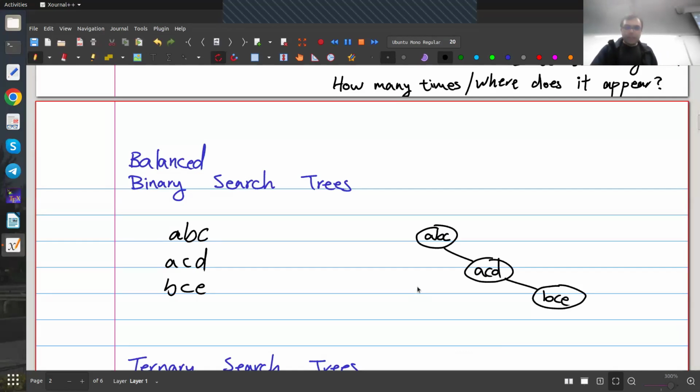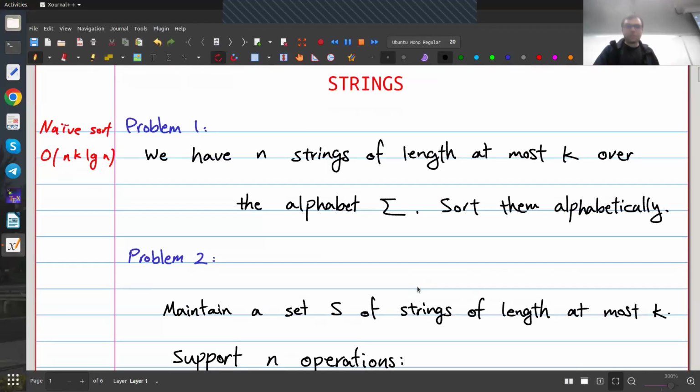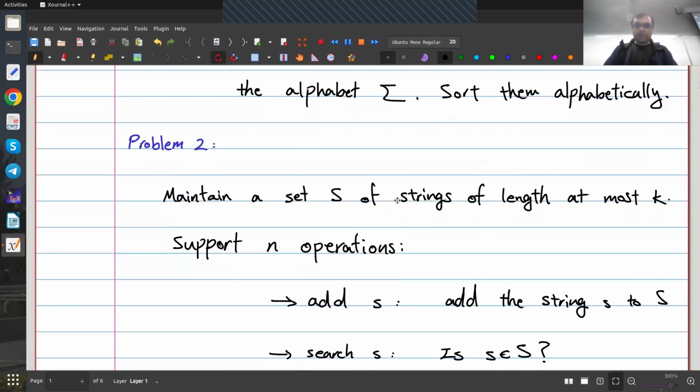Now, what happens if I use a balanced binary search tree? Which one of these problems can I solve? Well, I can solve this first problem by just inserting all of my strings into the tree and then printing them in order, right? But this one would give me the same runtime as the naive sort. Because again, I have n log n comparison operations in my binary search tree, and each comparison is now taking O(k) time. So the runtime is still nk log n.